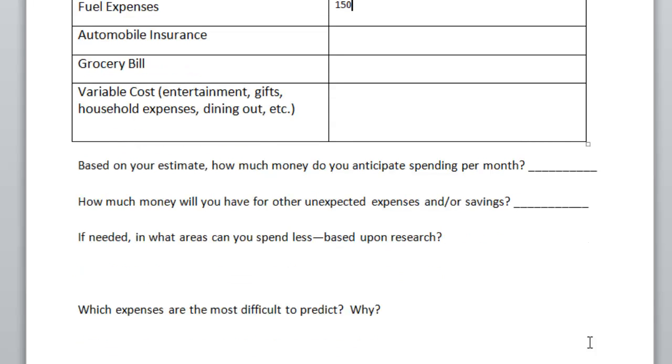And then there are two final questions that ask you to think a little bit. If you needed to cut back in certain areas, if you needed to spend less, what would be those first areas that you would look at based upon the research that you're going to do? And then finally, what are the expenses that you found most difficult to predict? Were there certain ones that you were a little bit more unsure about and why that was the case? Okay, and that's just to get you to think about what information you're really going to need to learn more about that you're unable to predict at this moment in time.